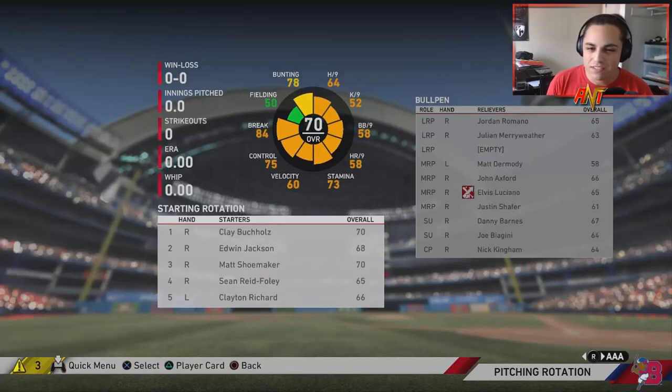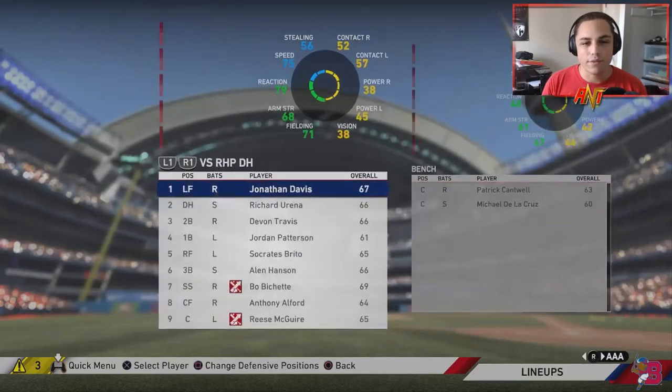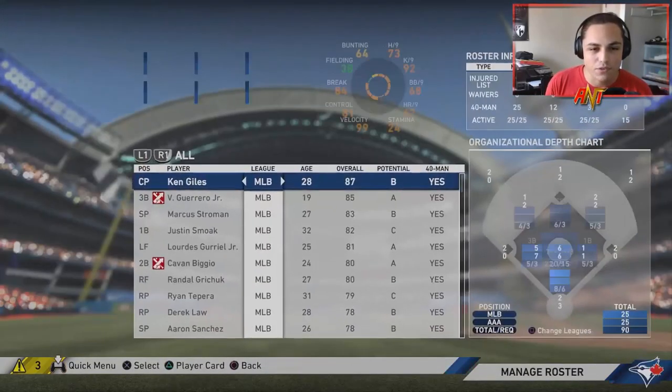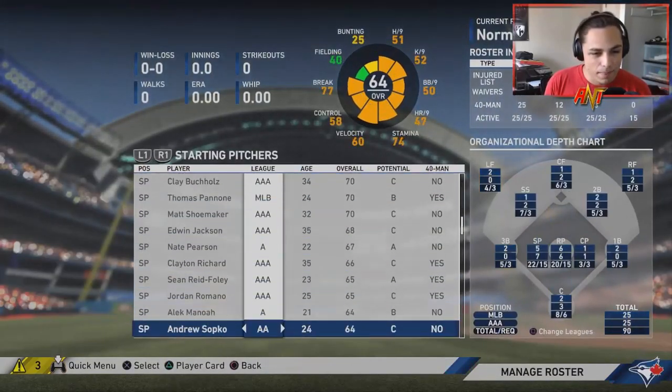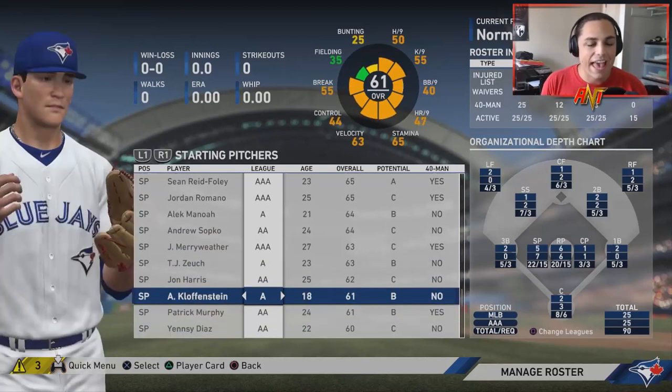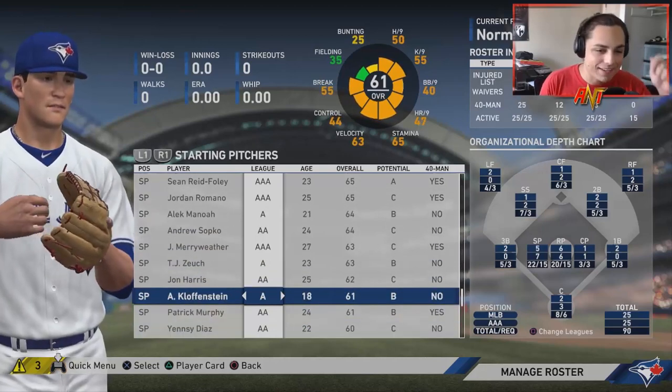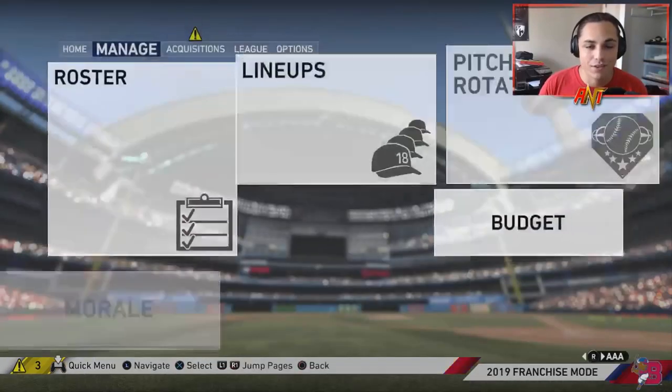I know we got more as well. I think we have Kloppenstein, I think his name is, in the farm system. We'll take a look. I think he's a starting pitcher. I think it's Adam. Adam Kloppenstein, not Klopp. Kloppenstein. So there's definitely some prospects to look out for.